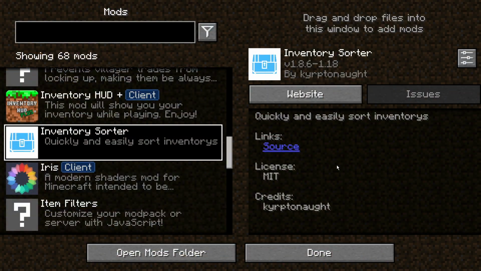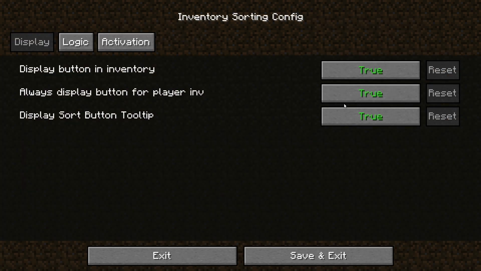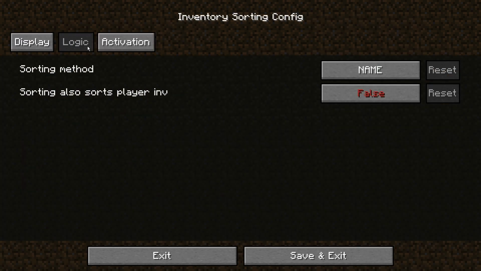The next best Fabric essential mod I would recommend you guys get is called Inventory Sorter. Now Inventory Sorter, as you guys can see, it says quickly and easily sorts the inventory, and if I go into the configure button here, I can choose the type of sorting method. So as you guys can see right now, it does say sort by name, but I can choose category or mod or ID as well.